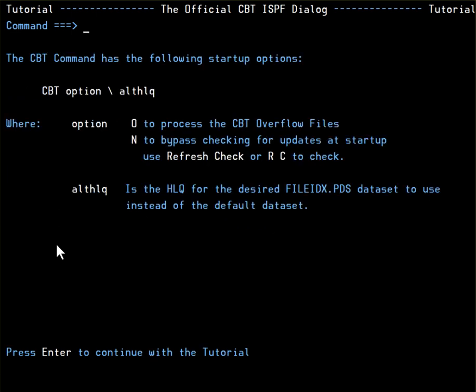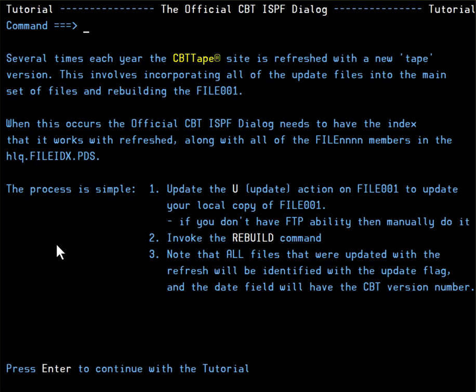Different command options. There is an overflow tape for the CBT, and that is also supported. Now, the CBT tape is updated a few times a year, typically twice, could be more often. And for that process, we have a rebuild command. If there is an update to a file, that would be in cbttape.org in the update section. You can do a U next to the file when you see a plus there, and it will update that file. If there is an updated version, you'll be told that, and this is the process for doing that.